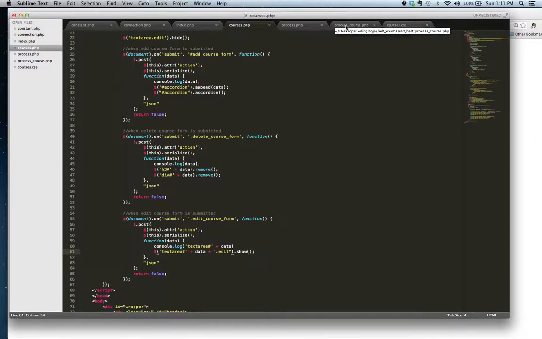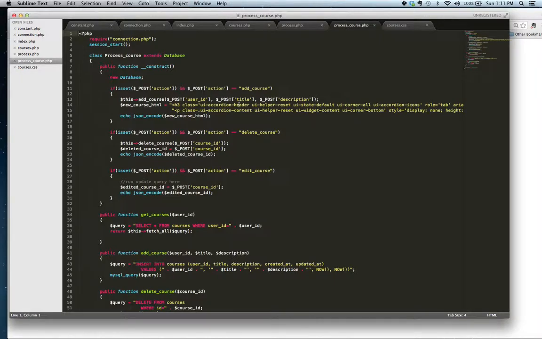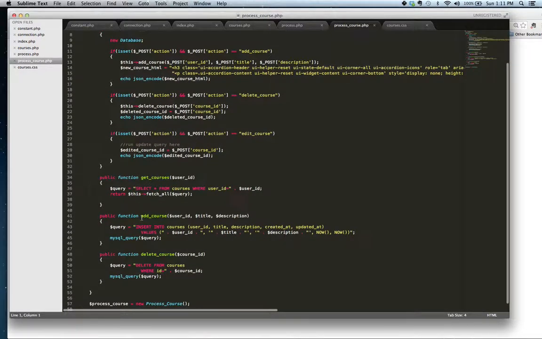And then over on my process course.php, here's where I have everything that deals with the courses. So I have my process course class, and in the constructor, it does whatever depending on the action. And then down here, I actually have my functions: get courses, add course, delete course. And this is where the queries run. And then up here is where everything gets JSON encoded to go back for the Ajax.